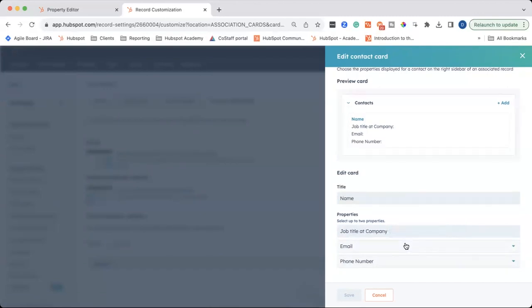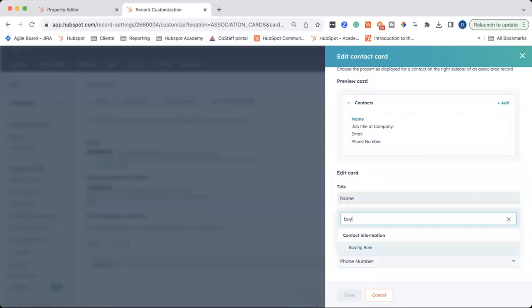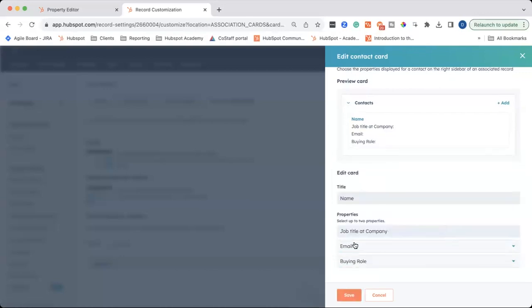But let's say, you know what, I really want to have a different property. Maybe you don't really need the phone number displayed right away. You could say buying role. Maybe it's helpful to have that buying role at a first glance when you're on a company or deal record. So you can customize your 2 different properties, and once you're done, you can go ahead and click save.